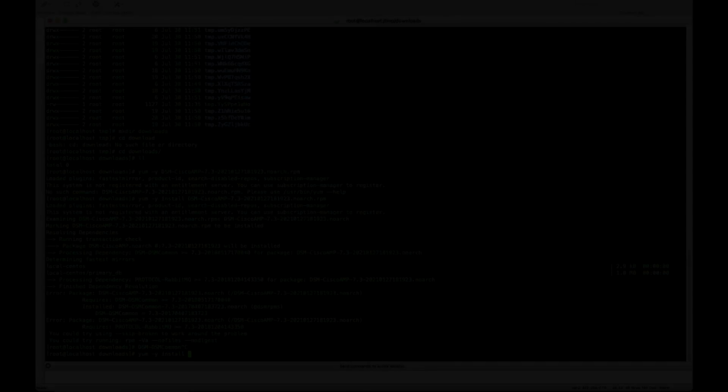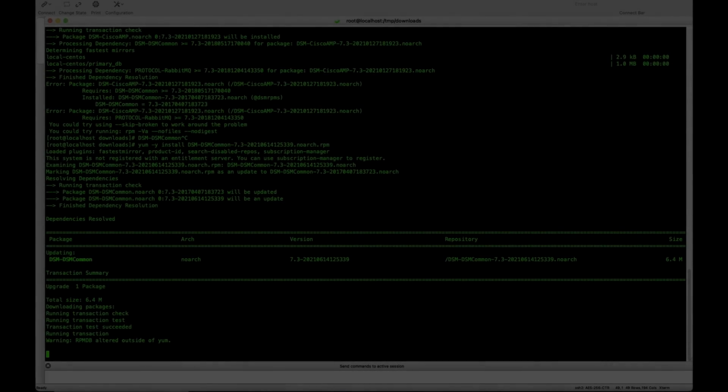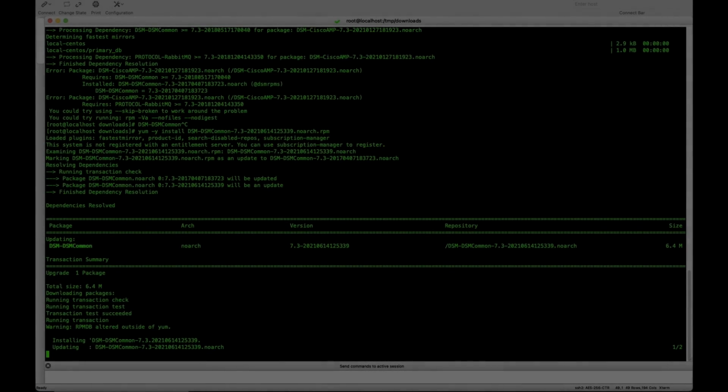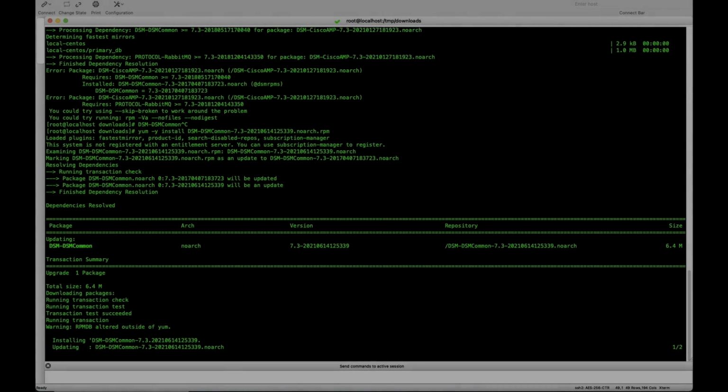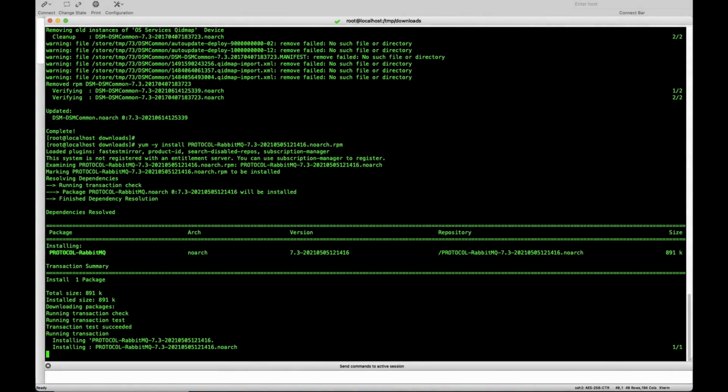Once you complete the download, let's fast forward and show you the installation for the DSM common and the RabbitMQ. They are actually pretty straightforward. We just want to basically check if there are any errors while we're doing this install. So far, it's been so good.